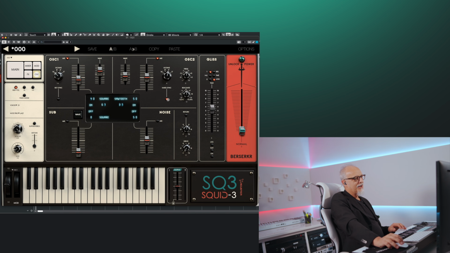So, with no hard sync enabled, you can hear the second oscillator changing its frequency freely. But we enable hard sync. It's a classic sync sound for an analog synthesizer.